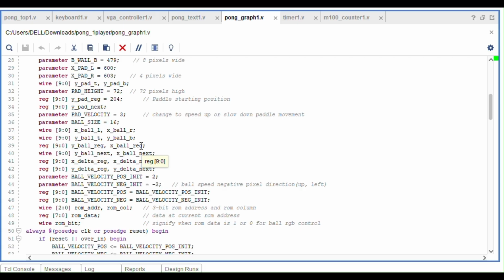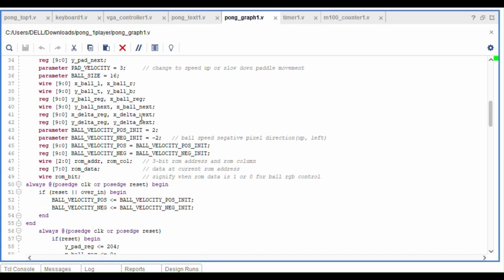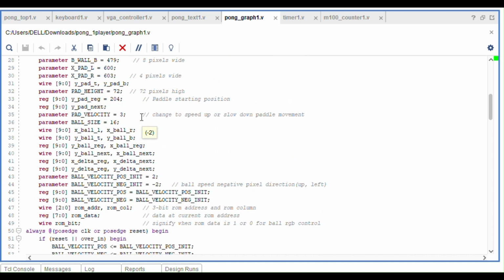After that, we move on to the paddle setup on the right side, which is given 600 to 603. So it is at the extreme right of the screen. Now we have the ball setup. The ball size is given as 16, and then this ball register is the ball position, and this gives the initial speed to the ball.